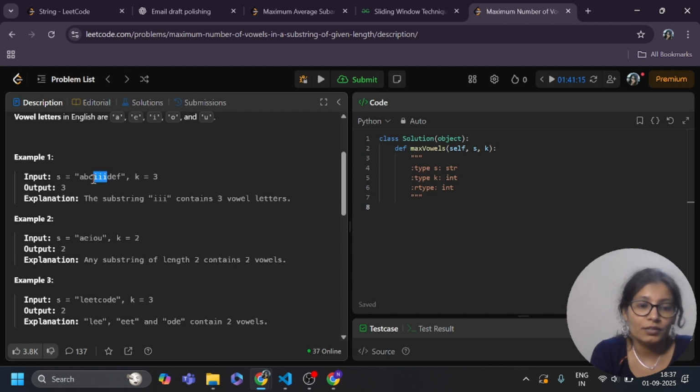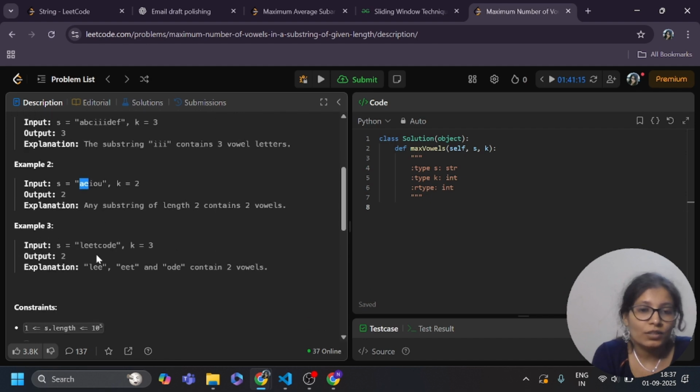Next, s equals aeiou, k equals 2, and the output equals 2. Any substring of length 2 contains 2 vowels. Check here: a e i o u, any substring of length 2 contains 2 vowels.